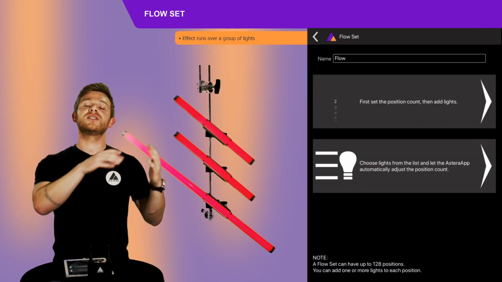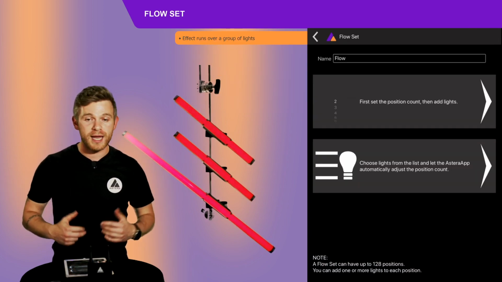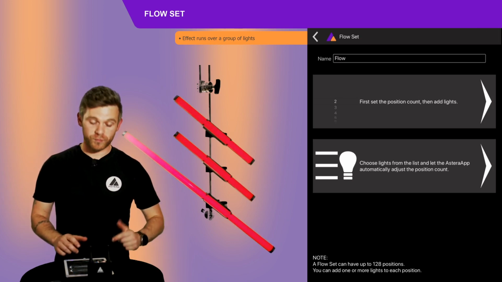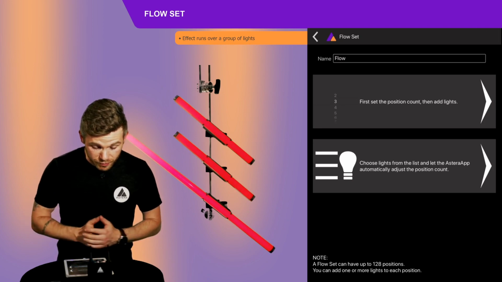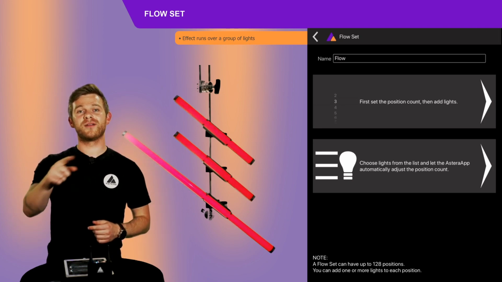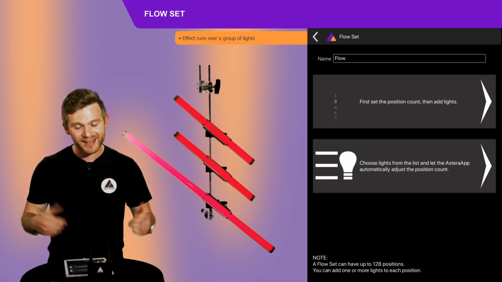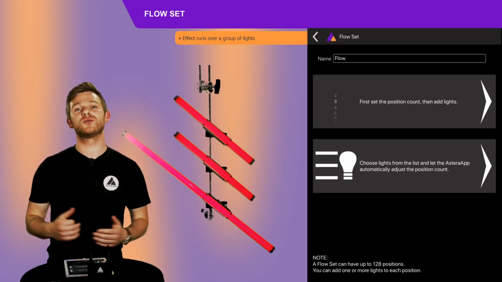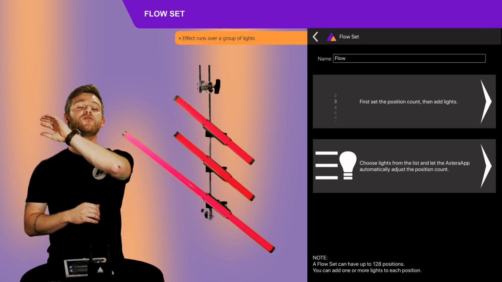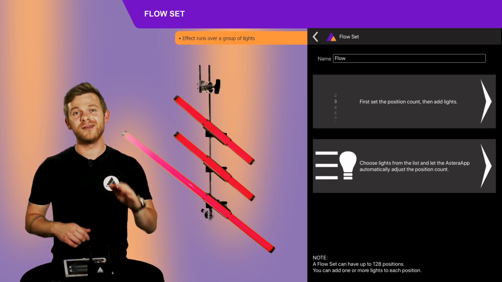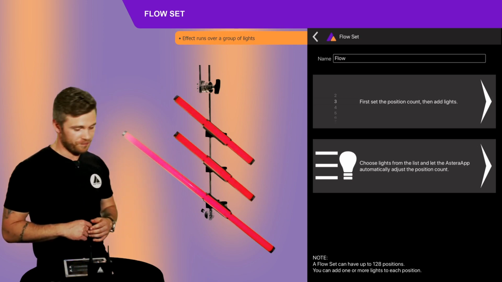The next thing I want to show you is the flow set. The flow set is where an effect runs over a line of lights, or a row of lights. So in this case, we have 3 lights. I want one effect to run through them all, like that. And in the flow set, you can create up to 128 positions, which means that you can also have 128 lights in one long row.